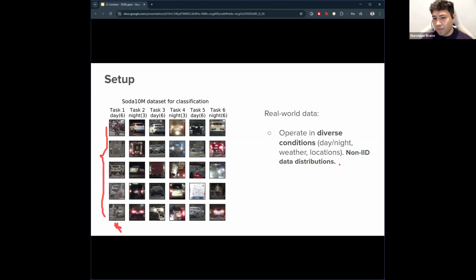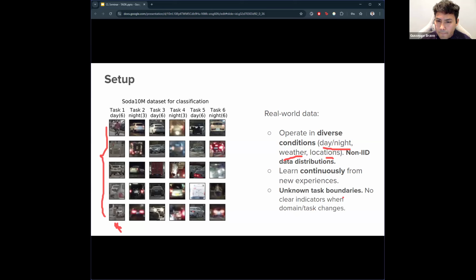So what we want to solve is, how can we operate at different conditions? I was mentioning daytime, at night, weather, or different locations, for instance in different cities. Also, the algorithm should learn over time, preferably with no task boundaries, and we will explain that.